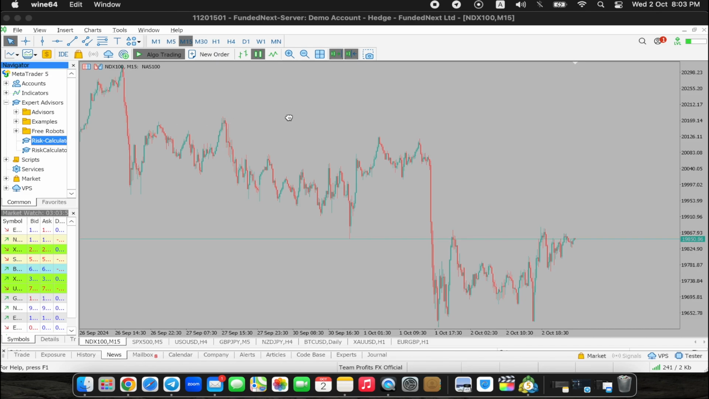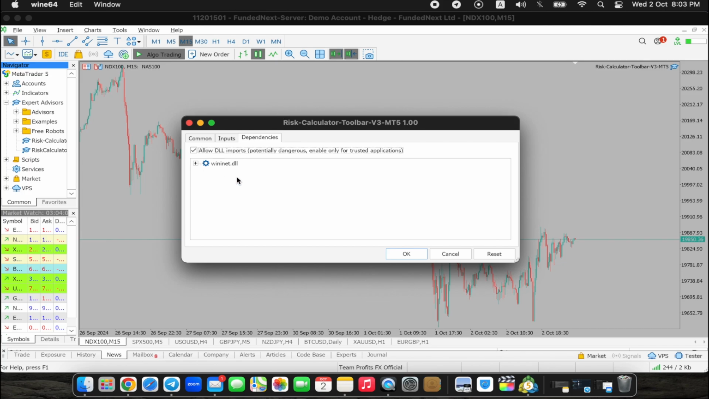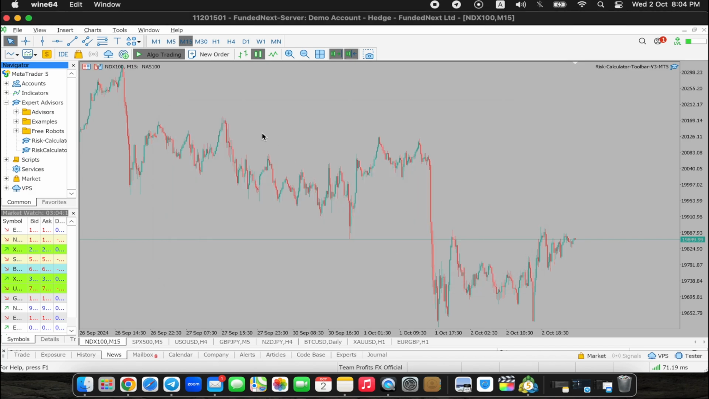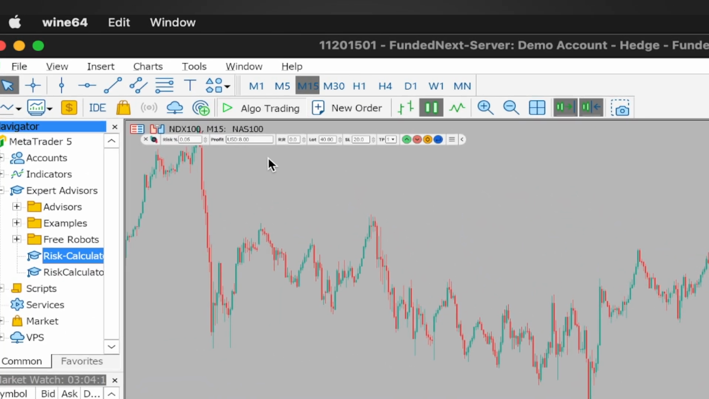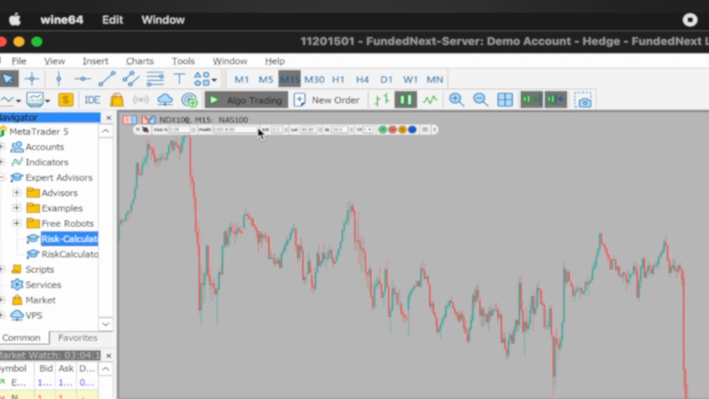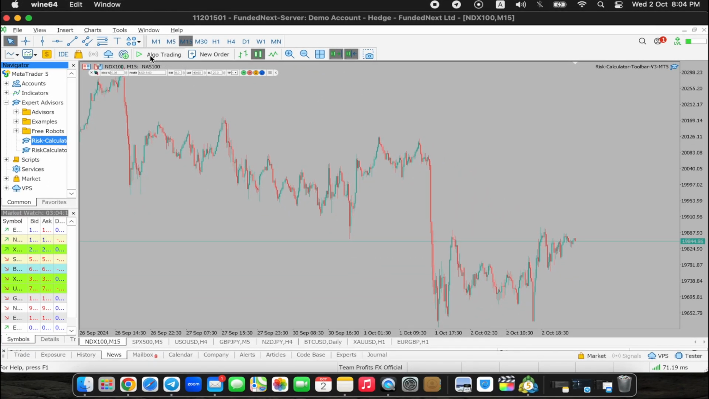I'm going to drag the risk calculator onto the chart. Just make sure you select allow DLL imports, and select allow algo trading. Hit OK, and then make sure right here on MT5 or MT4, whatever you're using, I'm using MT5 right now, to select algo trading. Sometimes this is going to be unchecked, it's going to be in red. Just make sure to click it. It has to be on, otherwise it's not going to work.